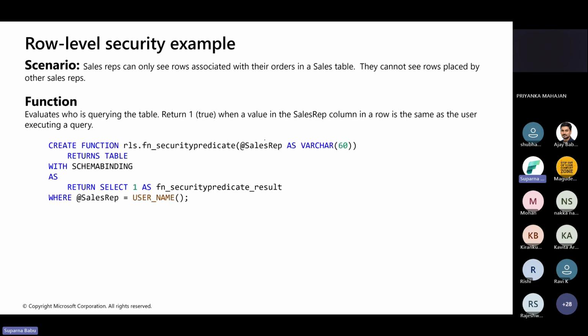Here you can see there is a scenario: a sales representative can only see the associated orders in the sales table. Here you can create a function with the help of schema binding. You can use sales representative equal to username. Let's say I am logging in with my login, so I can only see my corresponding sales, because the corresponding rows would be filtered. That's what is meant by RLS, row level security. It's not CLS, column level security.